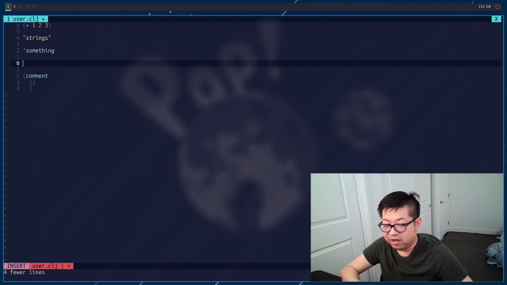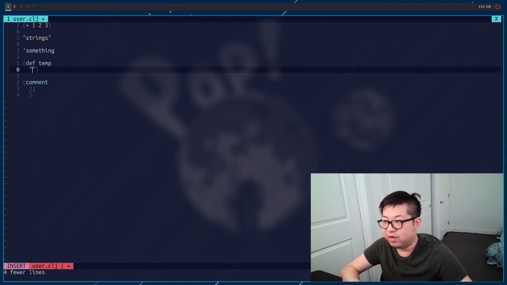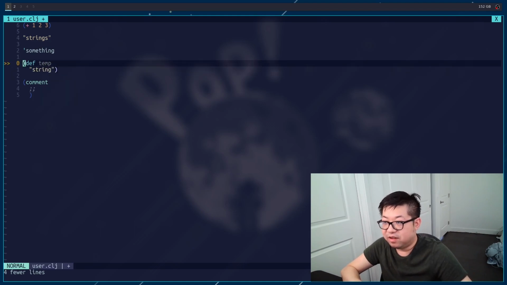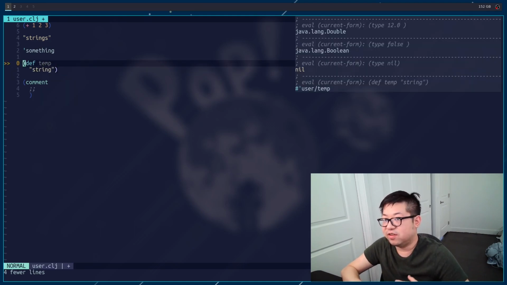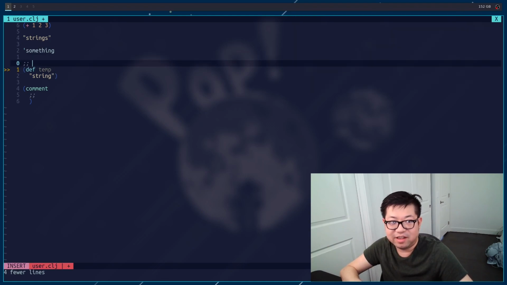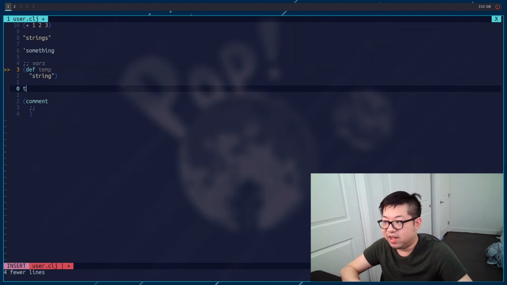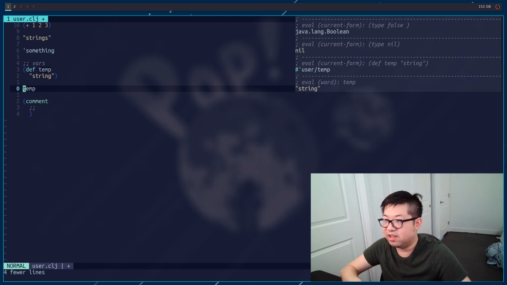Speaking of variables, the def function or macro is how you could hold a value. So here we'll do temp and we'll give it the string of string, right? You're going to need to evaluate this so that the REPL has the memory or the state of this variable, or var is what it's actually called. So let me add that, vars. And then you can evaluate it here and you get the string.